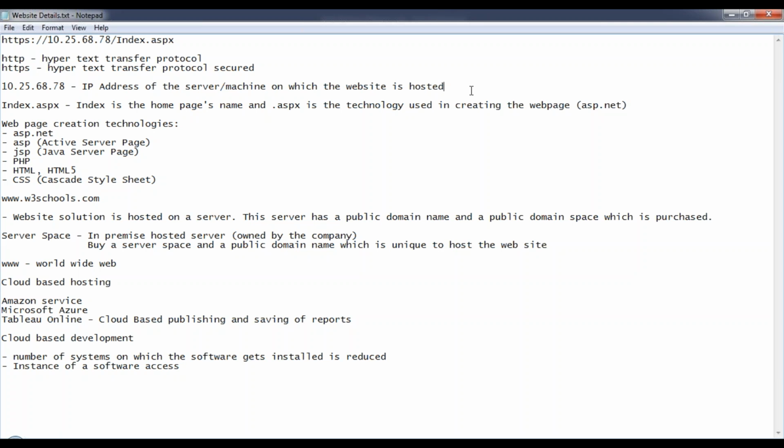A server space is an in-premises hosted server. So if the server is hosted in your company or owned by the company, it is called the in-premise hosted server. The server is hosted in your company's campus. Whereas if you buy a server space and a public domain name, which is unique, to host the website, it becomes cloud-based, right? Because you're sharing the server space with someone else.